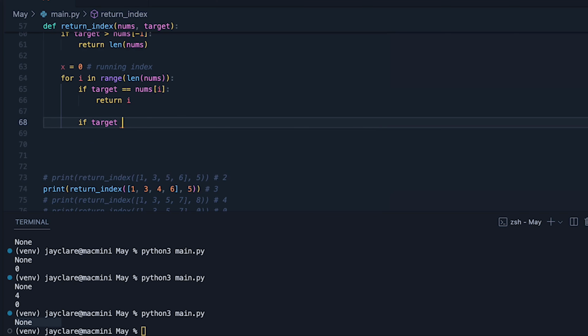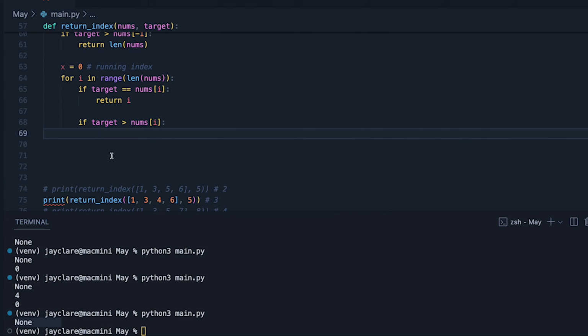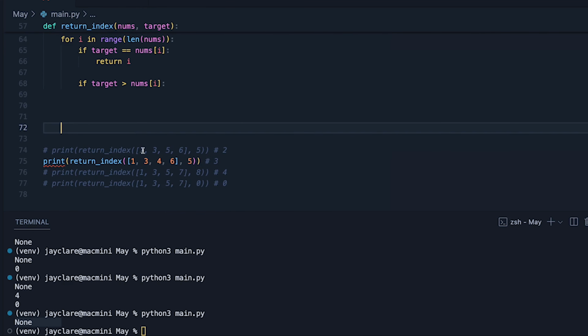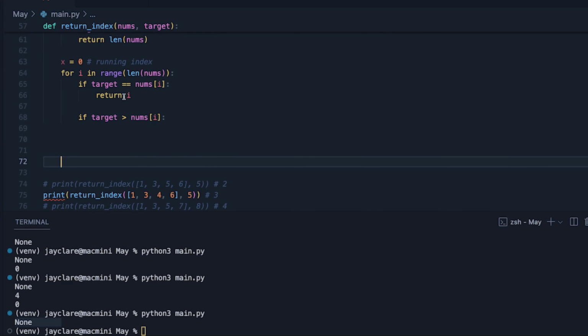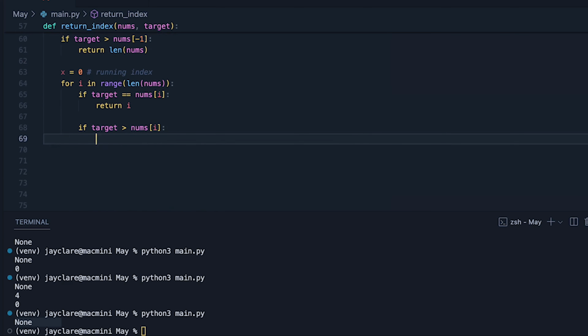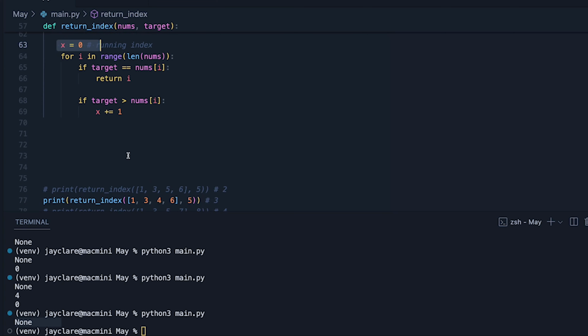my logic behind this. Then I want to say if the target is bigger than the number we're currently looking at, and so imagine in this case here, is 5 bigger than this? Yes, it is. So we know that it's going to be at least bigger than index 0, right? So what I'm going to do in this case is say, if the target is going to be sitting after this, boost up this running index by 1. So I'll do x plus equals 1, like this here. So that's basically my way of figuring out where it's going to go, or at least figuring out where it's going to go at least, okay?